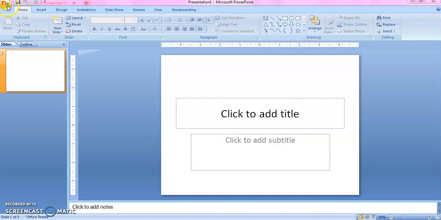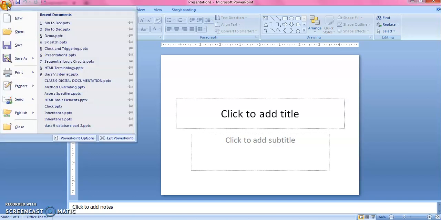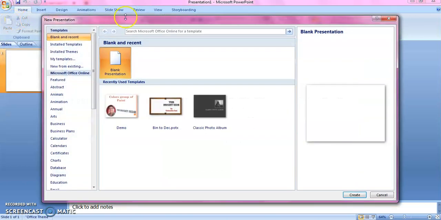So first, click on the Office button. Inside the Office button, there is an option called New. So click on New. A dialog box appears. The name is New Presentation. You can see there are various options to create a new presentation, and also there are some options which are offered online. But in this video, you can see how you want to create a new presentation from this option.